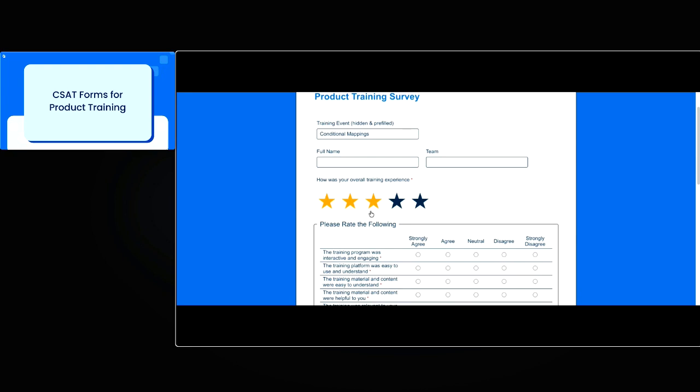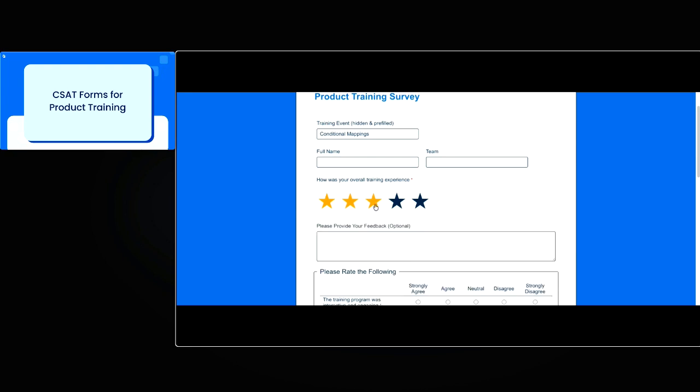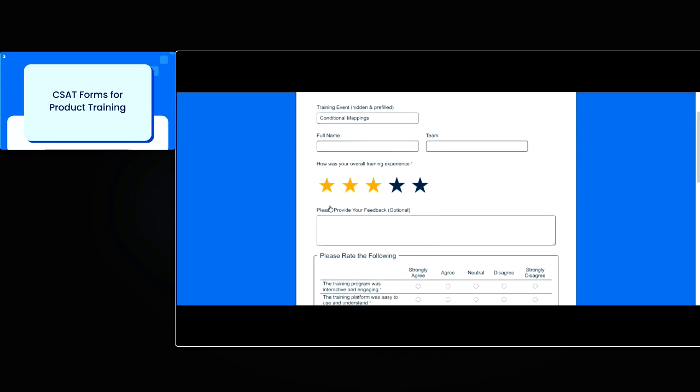Now, as part of this though, I do want to keep track of, say someone rates a training 3 stars or less. I want to be able to collect feedback on why they might have rated that training a little bit less. So I've added a conditional optional field to show when someone has said this training was only 3 stars or less.